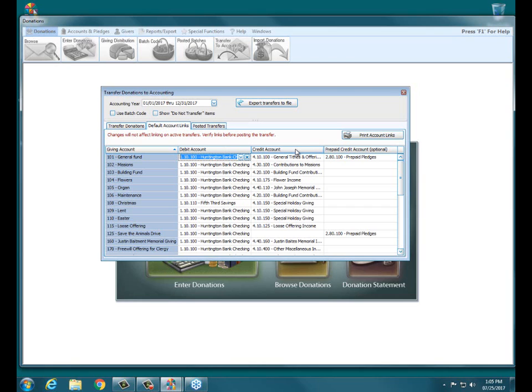So the second column here, where it says credit account: in an accounting system, every transaction has a credit and a debit to it. There are 3 different account types you can link here under the credit account. We'll start with this general operating fund giving, as the most common way of setting this up. You link it to a particular checking account under debit account, and then under credit account you link it to an account that begins with the number 4, or an income account.